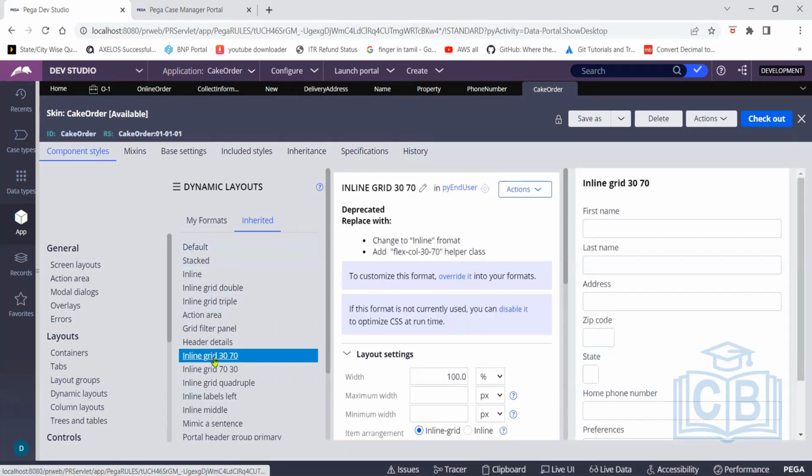30, 70 means left side, you will not see it, yeah, a small gap will be there. 70, 30.